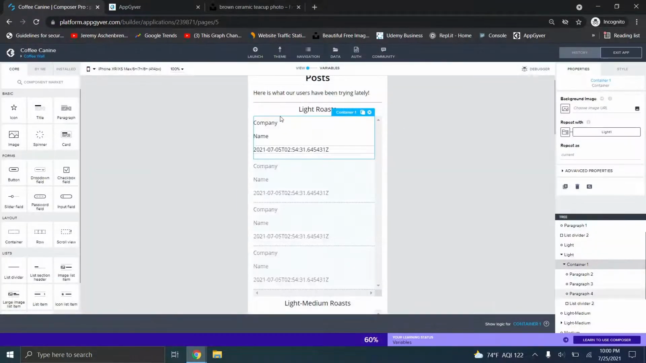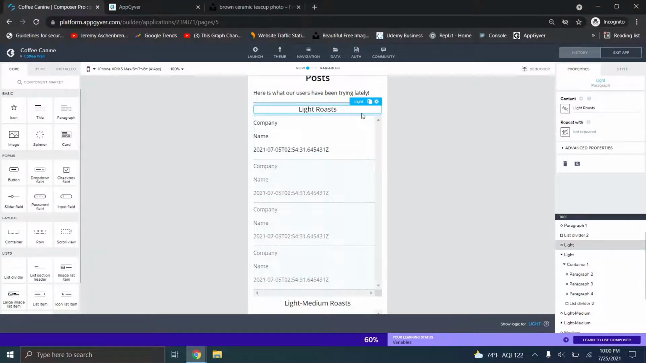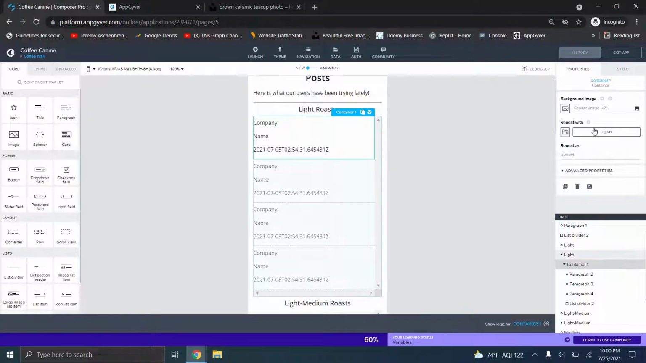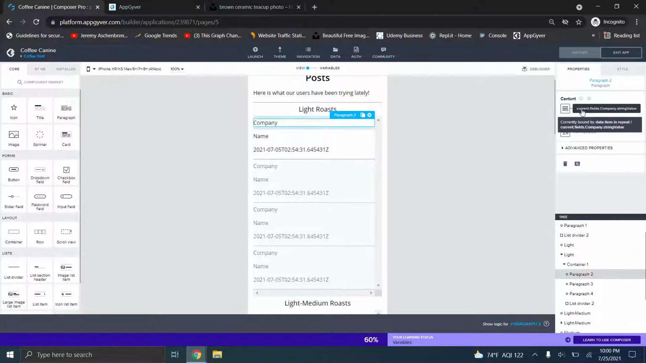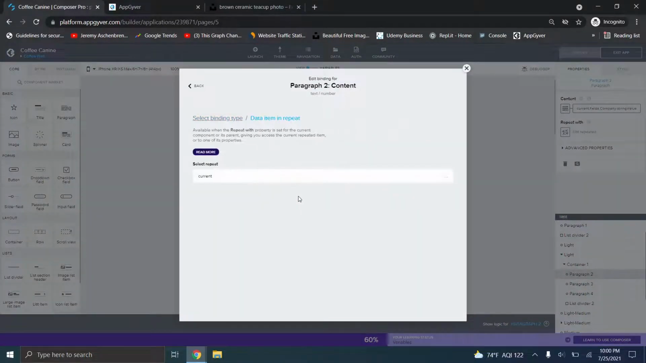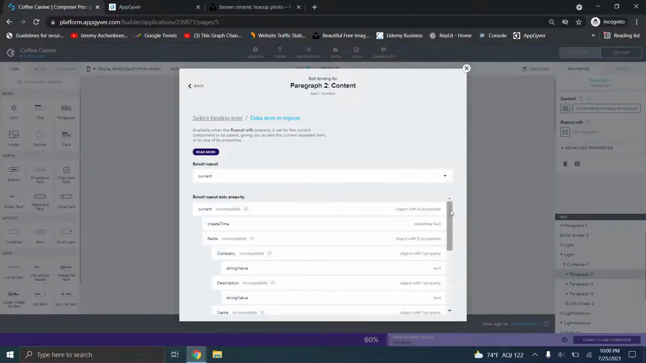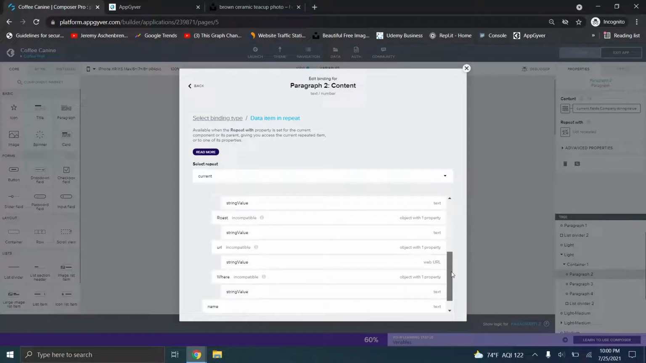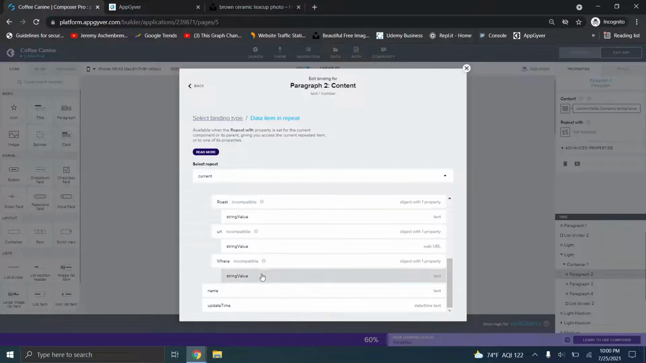So what I did is I added a light roast paragraph. I have a giant scroll view. The container repeats with light. And then within the container, the first paragraph, you click on Content, Data Items, and Repeat. And this is all exactly like it was in the forums previously. And then we'll select the value that I want repeated from those different options. So whether you want it to be your URL or any of the values, you choose the string value under the corresponding item that you want displayed.